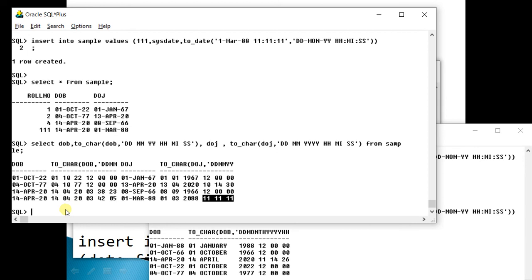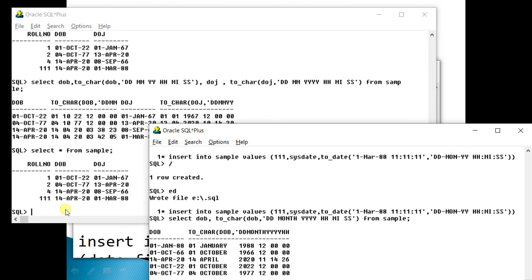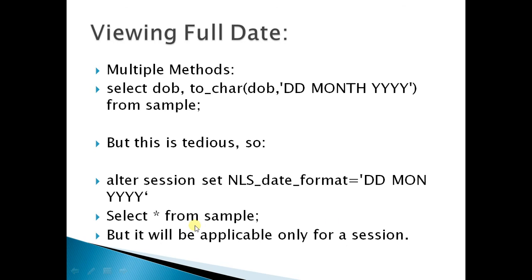Just to revise, if you normally select star from sample, you will not be able to see the date and time. For this you have two options. You can use the command alter session set nls_date_format equal to DD-MON-YY. Then whenever you see the table, you will see the time without the use of the to-char method. So there are two methods: the to-char function, or you can set the national language support date format.